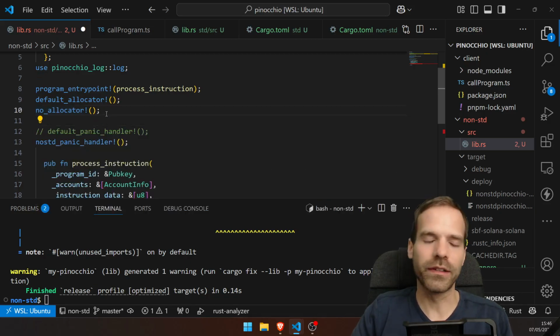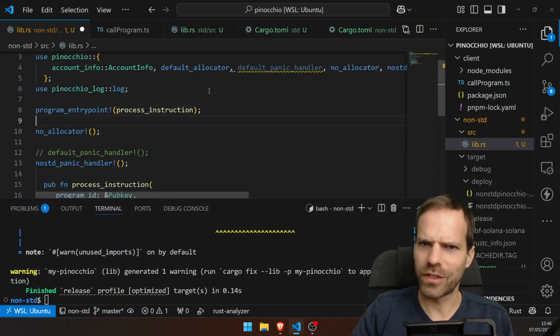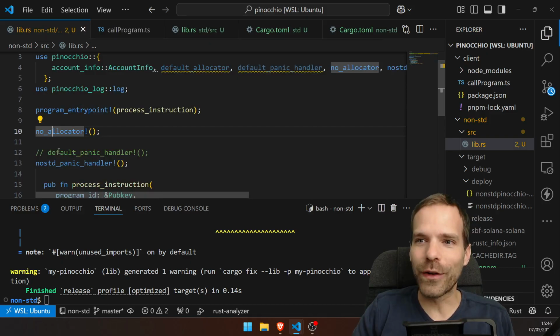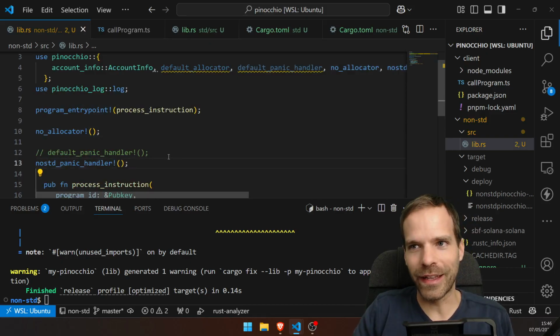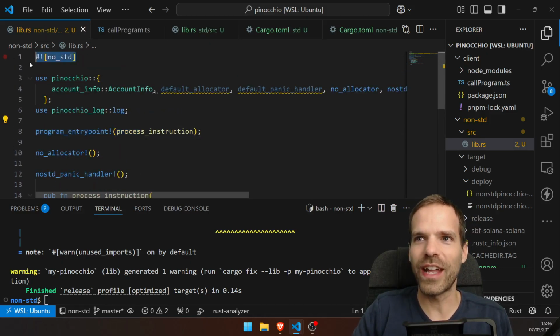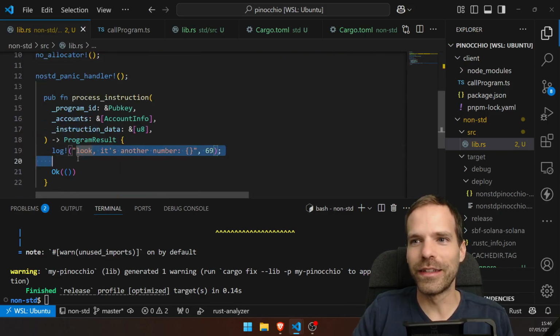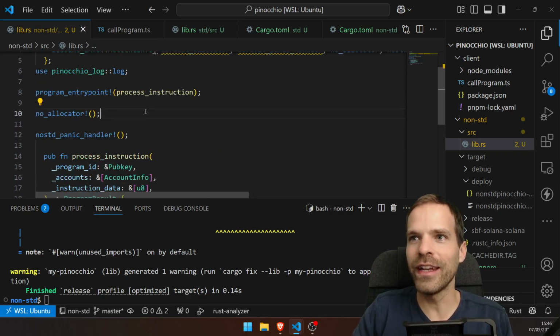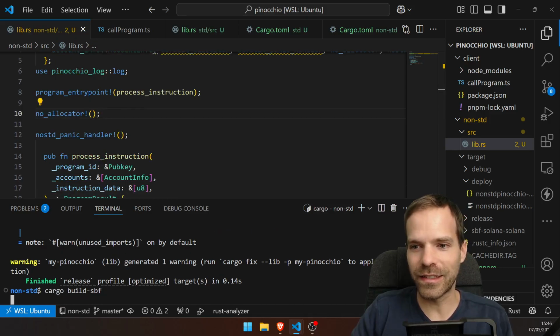Okay, because let me guess, when we have standard, then standard will bring some allocator with it. Okay, but that's just a guess again. Let's do no allocator and the no standard panic handler. We are so no standard. It's amazing. And we don't need to allocate anything here. That's fine. With a no allocator, does that still build?